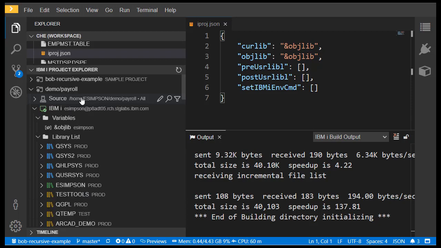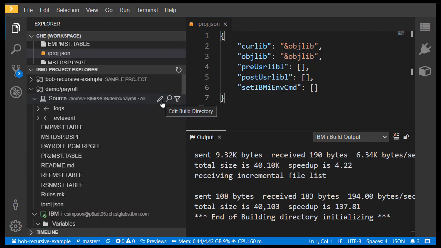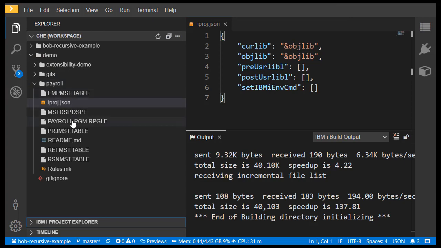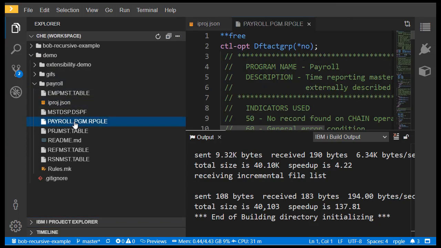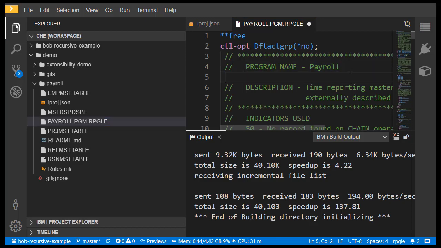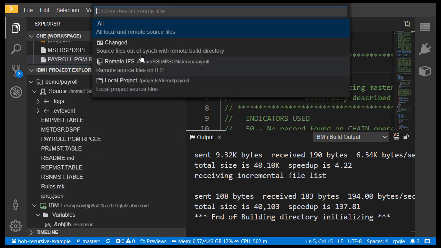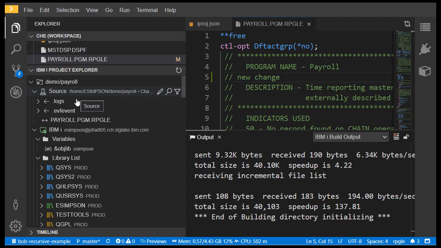Underneath the project, there's also the source field. This is showing you the associated IFS directory on the I where source will get built, and also how these associated files on the workspace compare to the files on the IFS. You will make some changes typically on the workspace and then push them up to the IFS. You can see the differences between the IFS and the workspace using this change filter. Normally it shows all the files that are on the workspace and in the IFS.